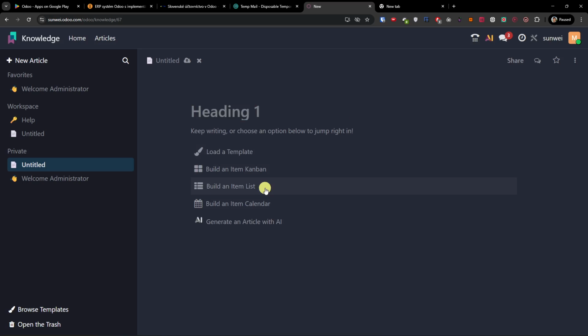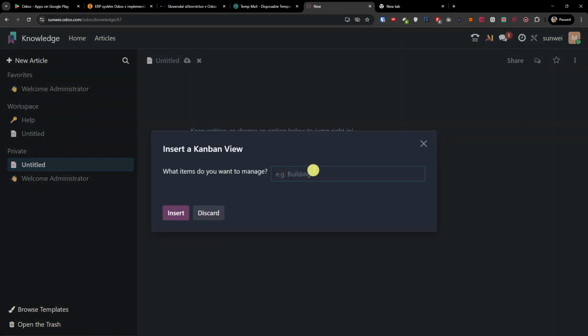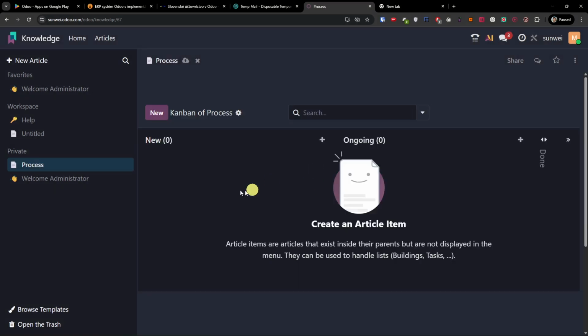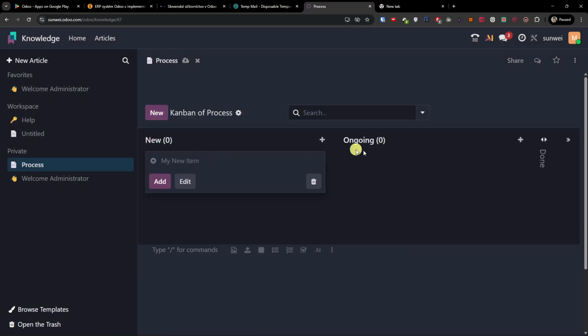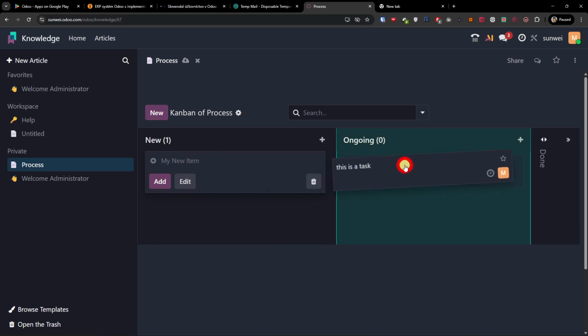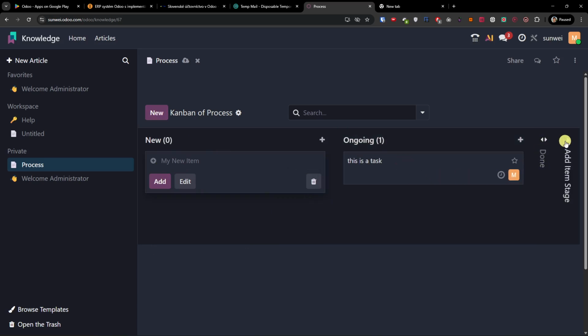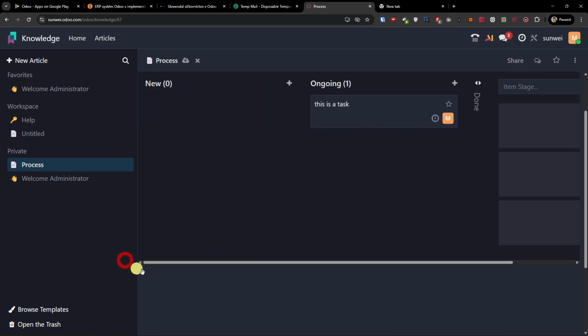Now another thing that I want to share with you is that you can embed items with Kanban, and then I can click here new and I can literally have a Kanban here. So this is a task and I can have ongoing, right? So this is something that you can do.